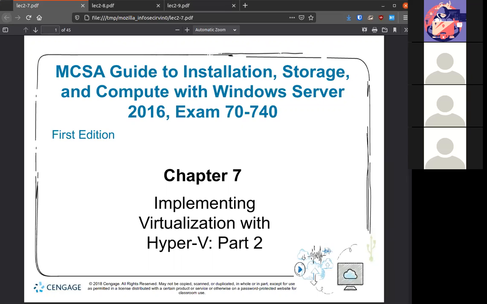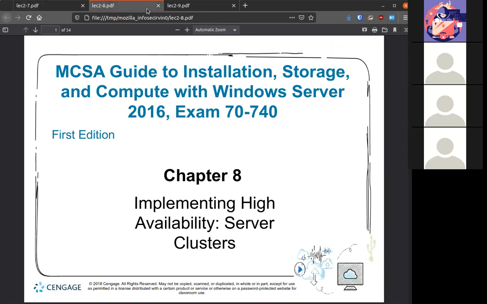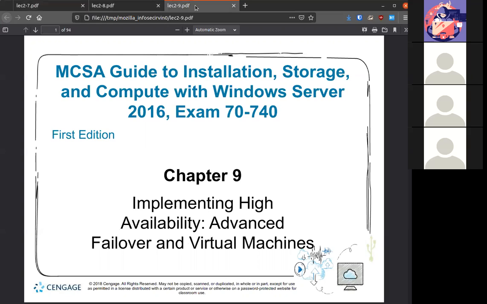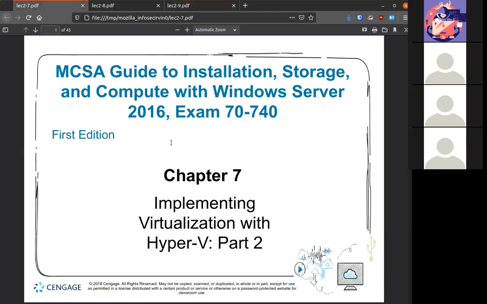Cool. Then we'll continue with Hyper-V. And then we have 2 chapters based on high availability. So chapter number 7, Hyper-V Part 2.